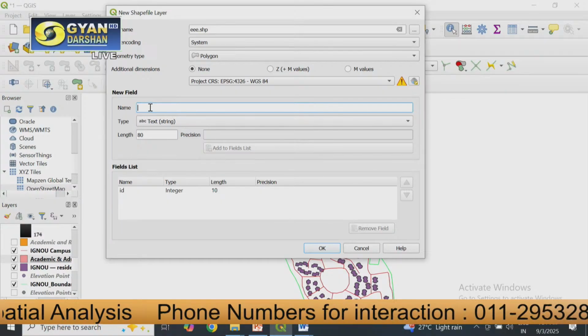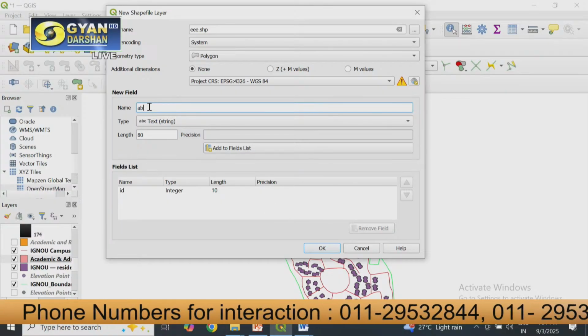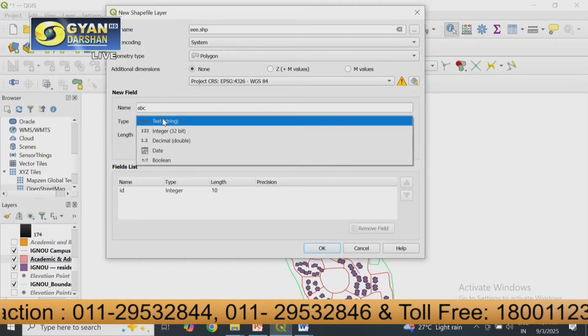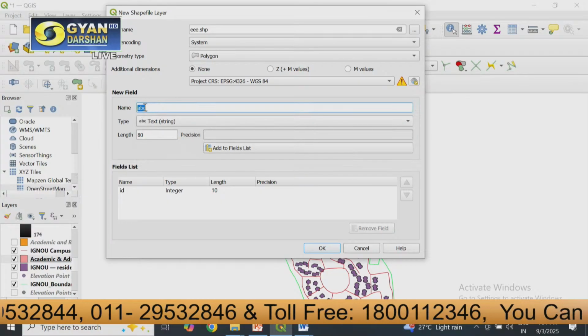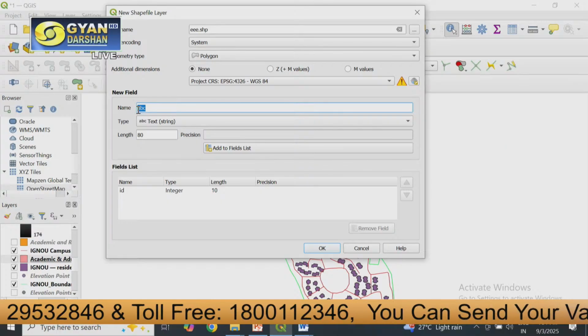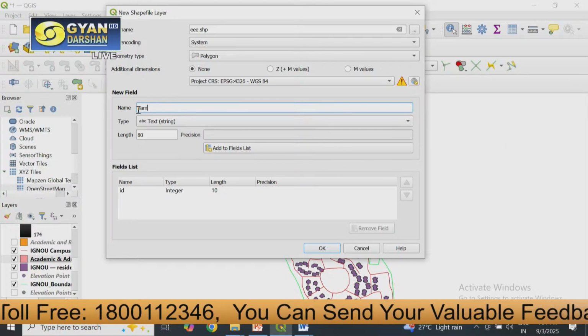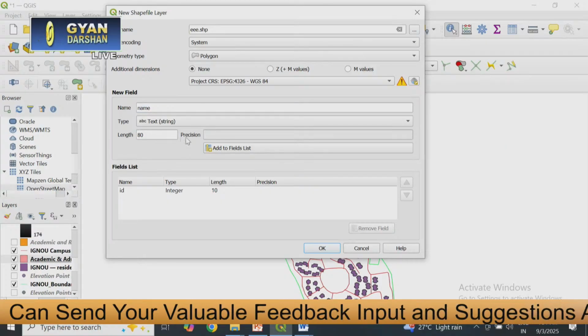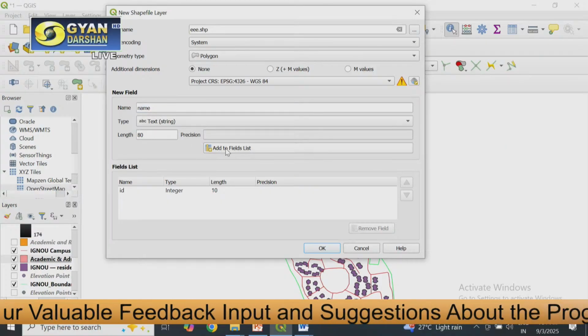Like if we add a field, say ABC, suppose this is the name of the field, and this is a text string. Suppose we want to add a field like name of the entity, so we are adding the field name, and it is a text string, and we give the length as 80. Then we add it to the fields.